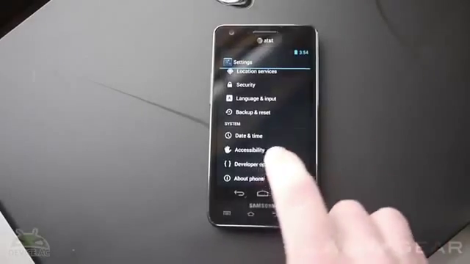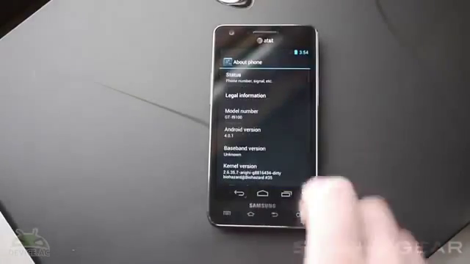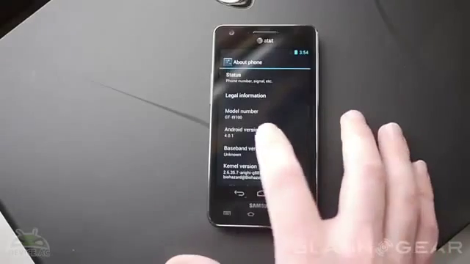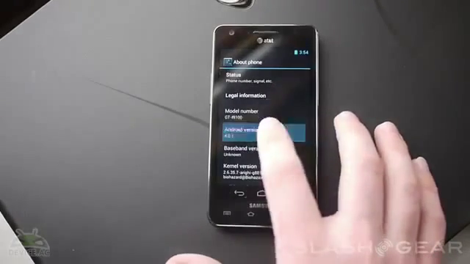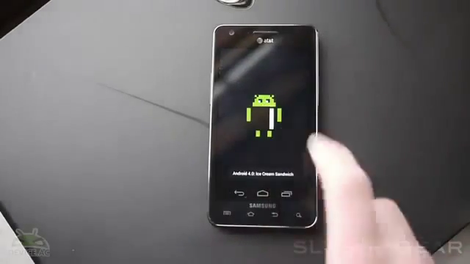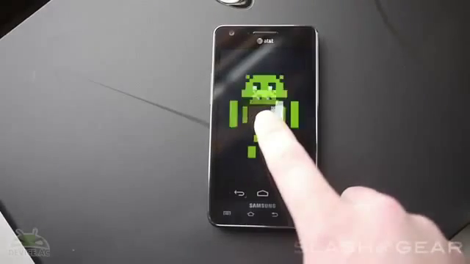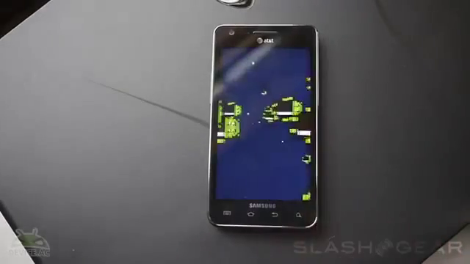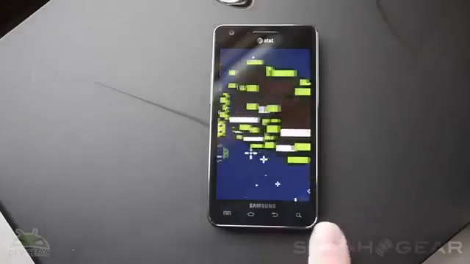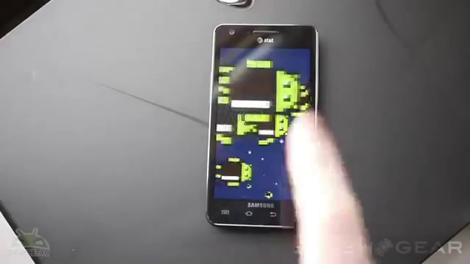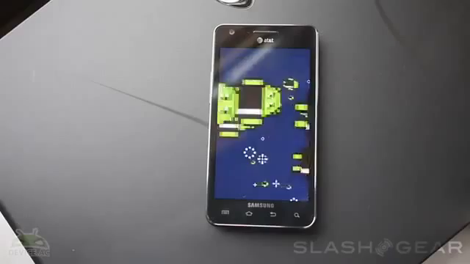And again, down here, if you click the About Phone, you can see that we are running Android 4.0.1. And if you tap that enough, you get the special little guy there, Ice Cream Sandwich. And if you hold him down, it goes boop, and you got the neon cats, but Android ice cream sandwiches. Pretty cute.